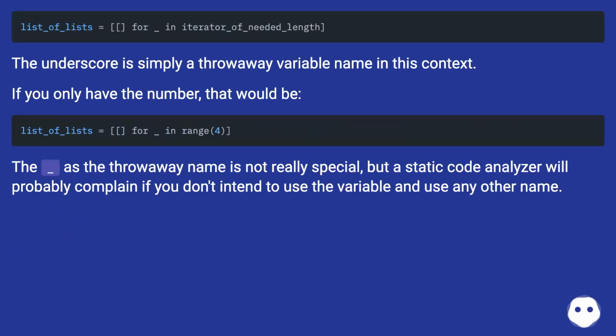If you only have the number, that would be this. The underscore as the throwaway name is not really special, but a static code analyzer will probably complain if you don't intend to use the variable and use any other name.